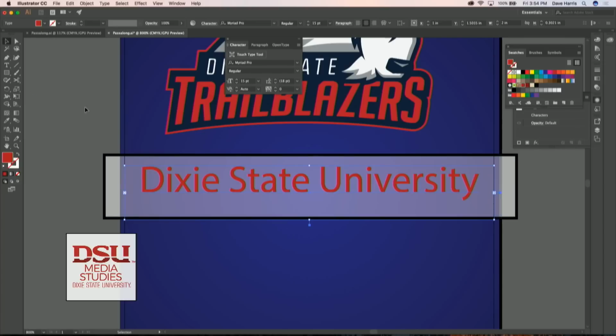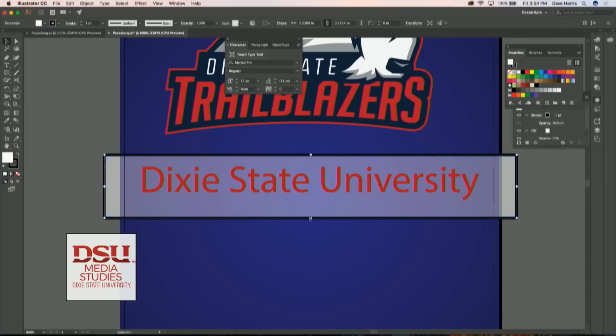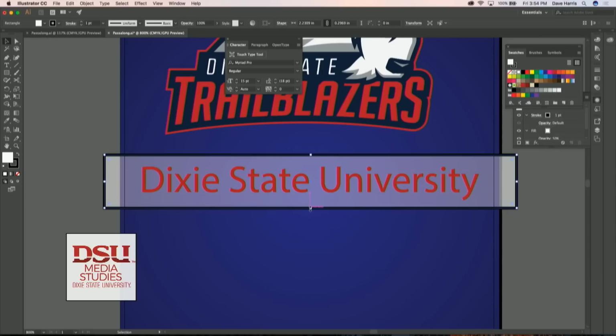There we go. Use my selection tool and grab this edge, make that bounding box just large enough that it needs to be. Then I'm going to select the rectangle. I'm going to bring that in just a bit as well so that that matches perfectly. All right, great. Now I may be needing to move these, and so I'm going to group them.